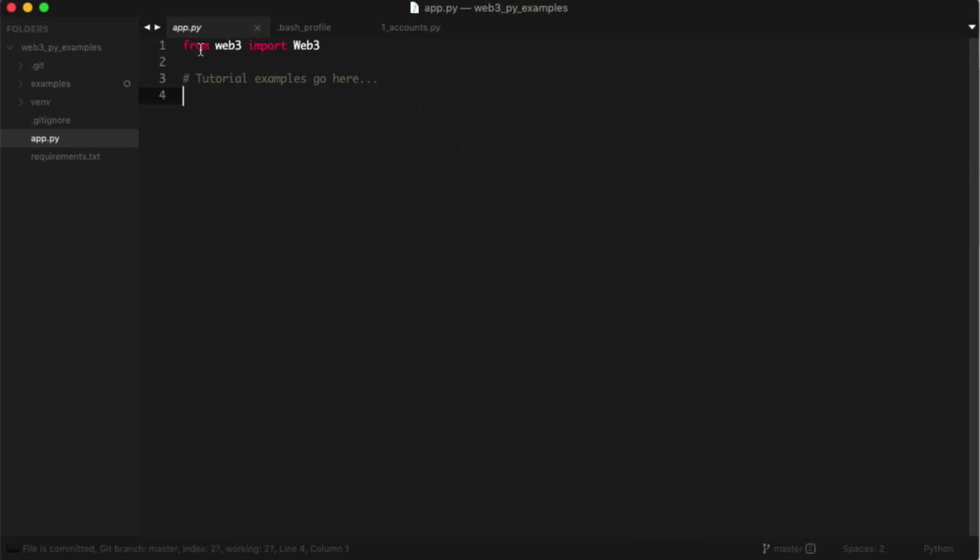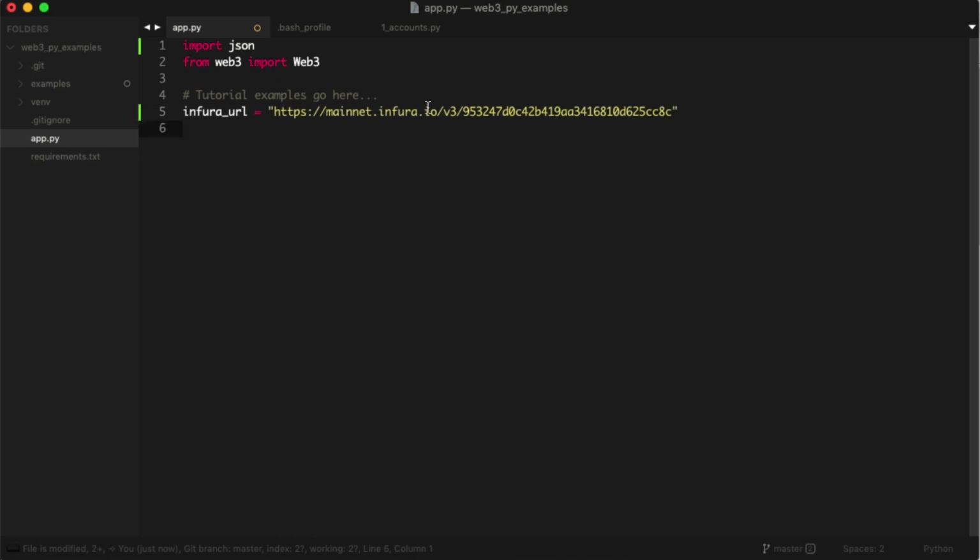So basically what we want to do is pull in Web3 first. But in addition to that, we also want to import JSON. All right. And we want to get our connection to the blockchain. We did that in the last video where we got an Infura URL to an Ethereum node. So go check that out in the previous video if you haven't already. Basically, you just have to sign up and get a link that looks like this.